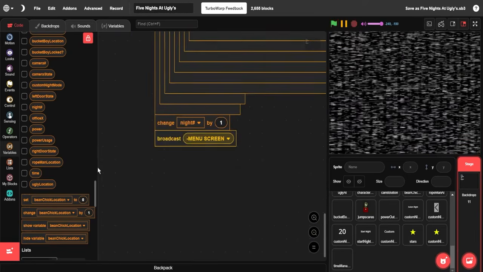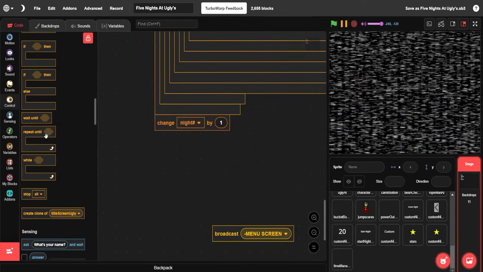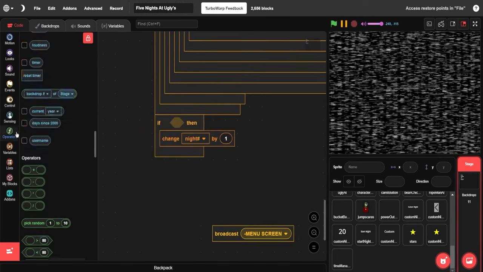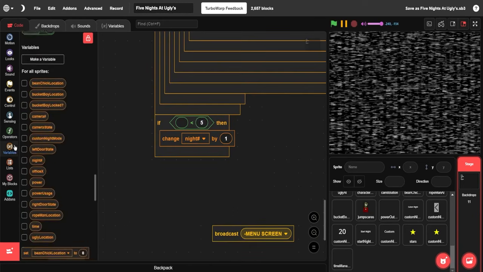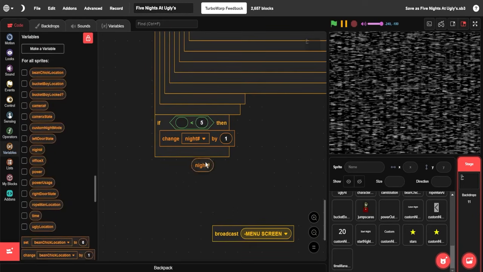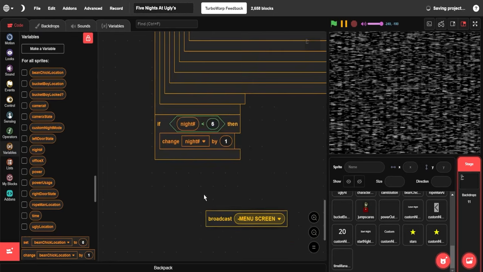Right here. Don't forget that as you change the night number, make sure you only change the night number if the night number is less than 5. Or less than 6, excuse me. Less than 6. There we go. Fantastic.